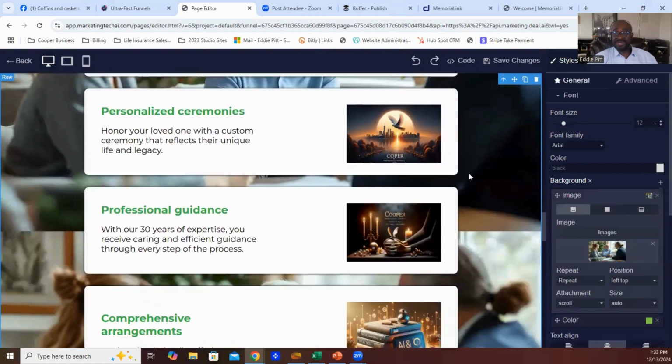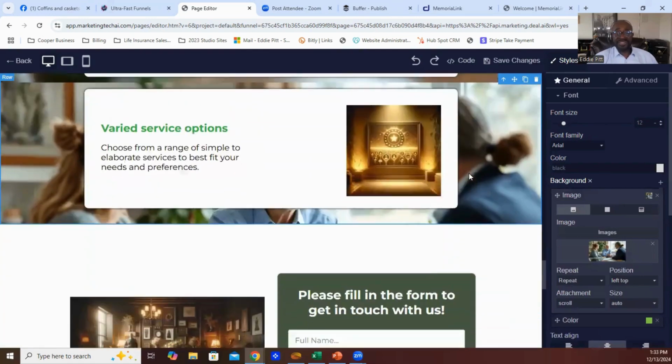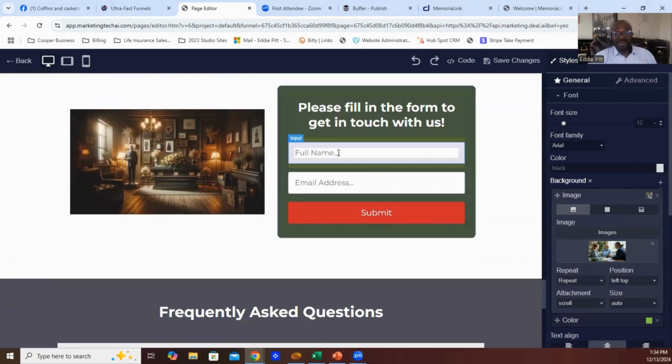Financial relief. Why choose us? All of this, valid service options, all of this from my email, from my website. All I did was put my website in there. But now when they fill this out, they go into your email campaign. Once they fill out the form to get in touch with us.